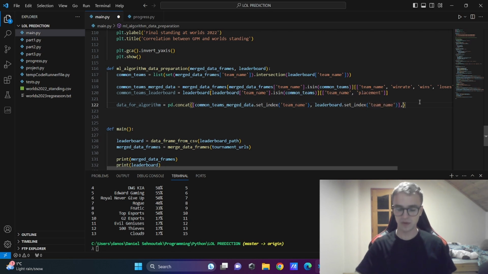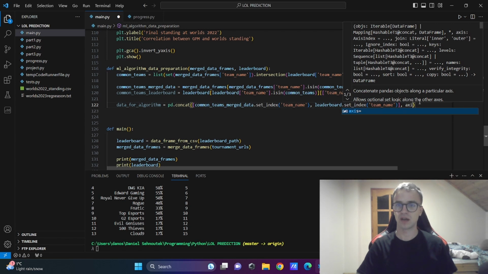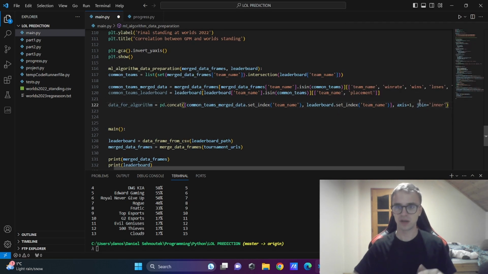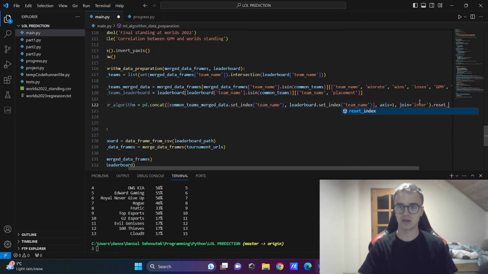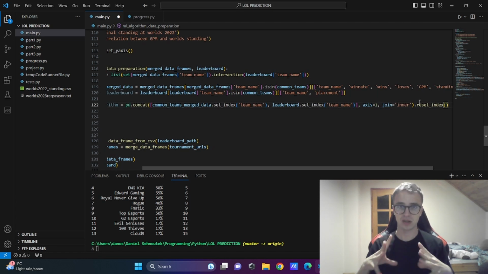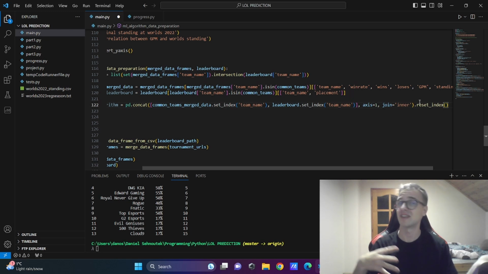That's not everything. I need to write axis equal to 1. It is concatenating by the columns, not the rows. I think 0 or 2 is concatenating by the rows, I'm not sure which one. Then join inner. It is just to make sure it didn't duplicate the teams. And the last one is reset index. It is concatenated by the team names, but the indexes could be there, so I reset them and everything is fine.